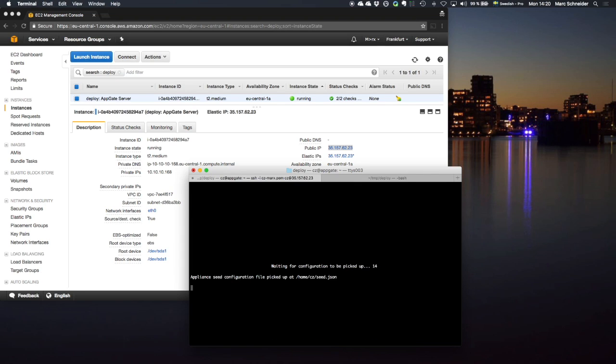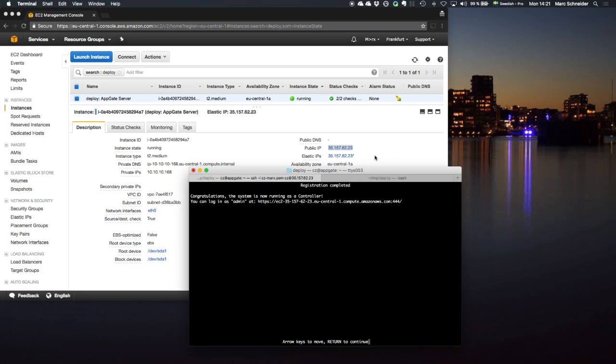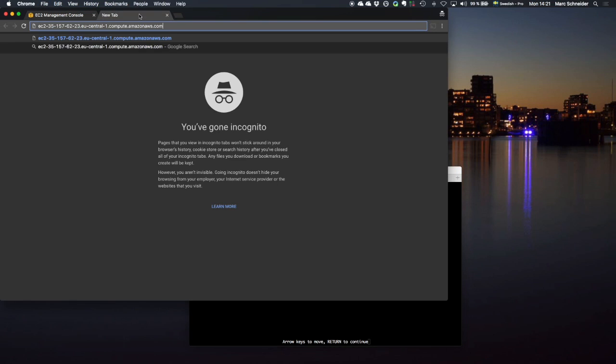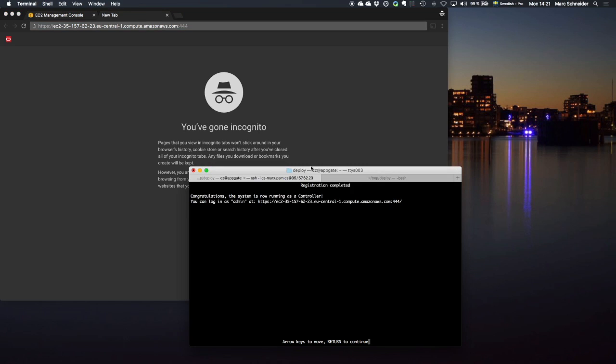It will take about a minute until this is ready. As you can see now, it's ready. So we try to access it from the browser. Let's open a new tab. Don't forget to put HTTPS and port 444. As you can see from the information you get here, it's exactly what we want.